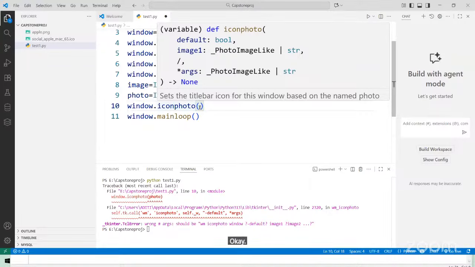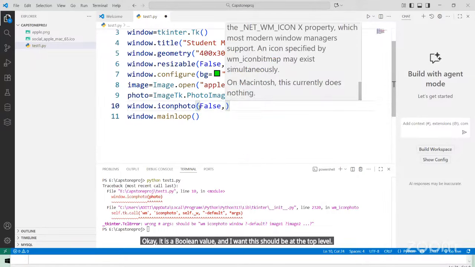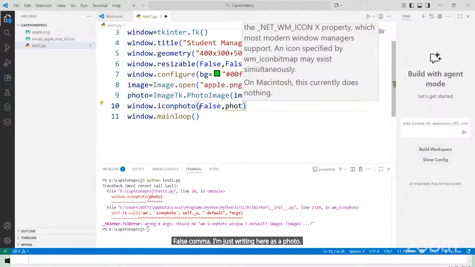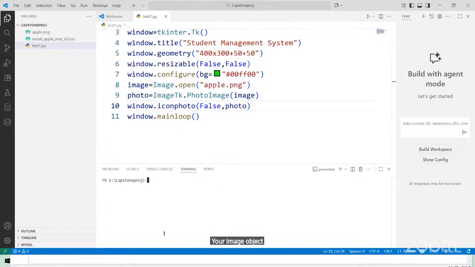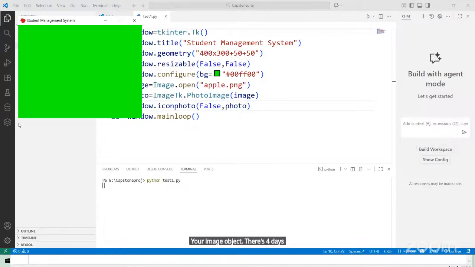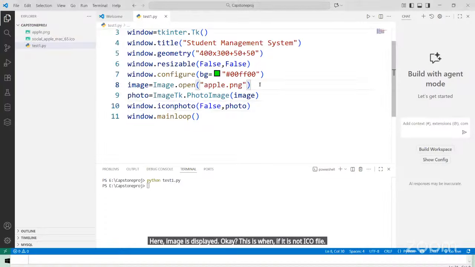It is a boolean value and I want this to be at the top level. False comma. I'm just writing here as photo. Now this photo is nothing but your image object. Now you can see the photo, or image, is displayed here, right? This is when it is not an ICO file. If it is not an ICO file, then you have to use this approach.